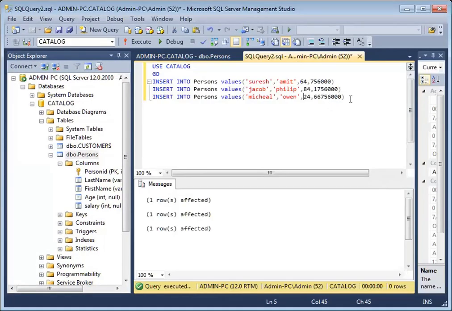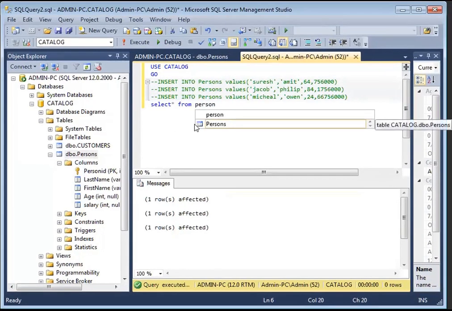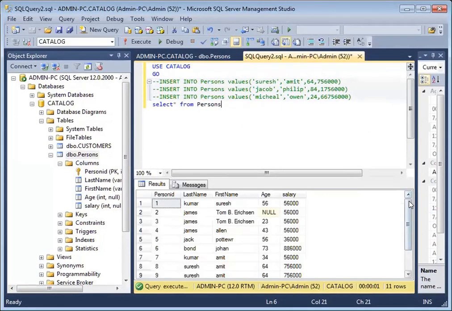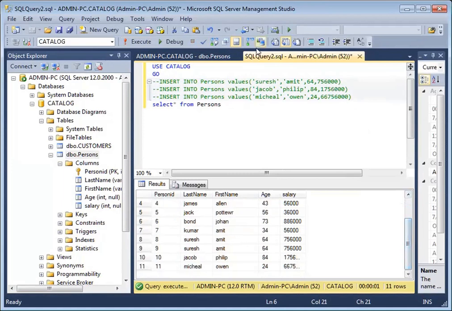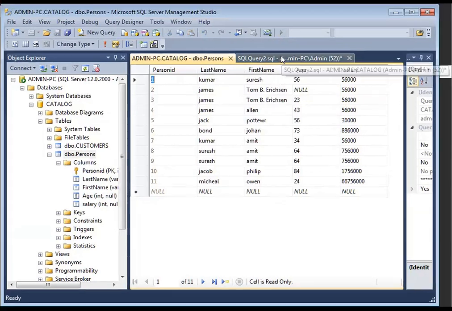Now we have to use select all from the table. So we'll comment these lines, then give select star. That's the first option, where we select all the fields: select star from persons. When we execute, we can see the same table that was present in the database tree coming up over here.